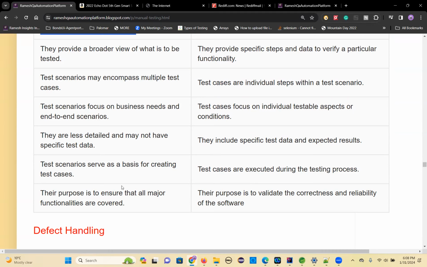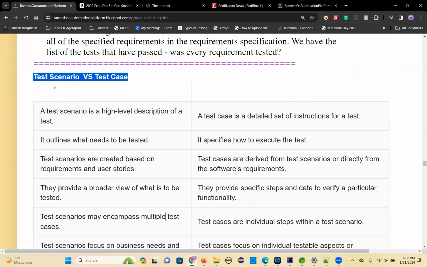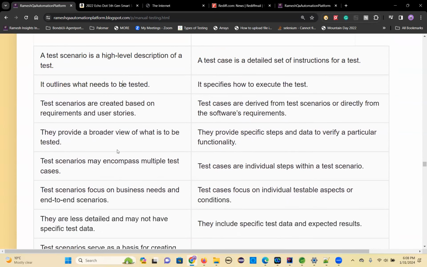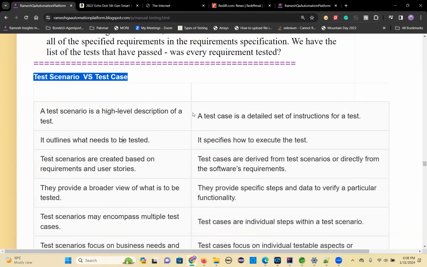For this, at least know a few points. This is another very important interview question: test scenario and test case. So that's all about test cases. Let's join back and we'll write a test case for particular scenarios.